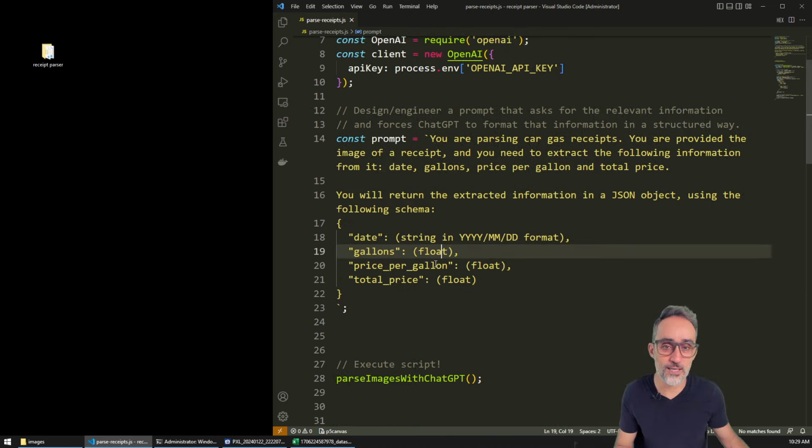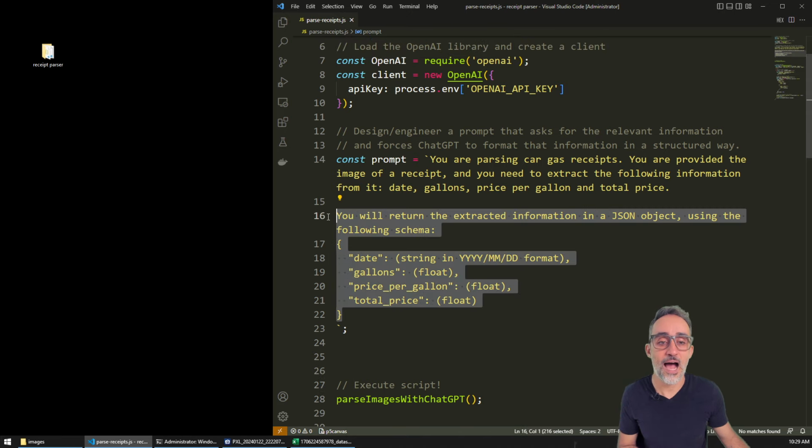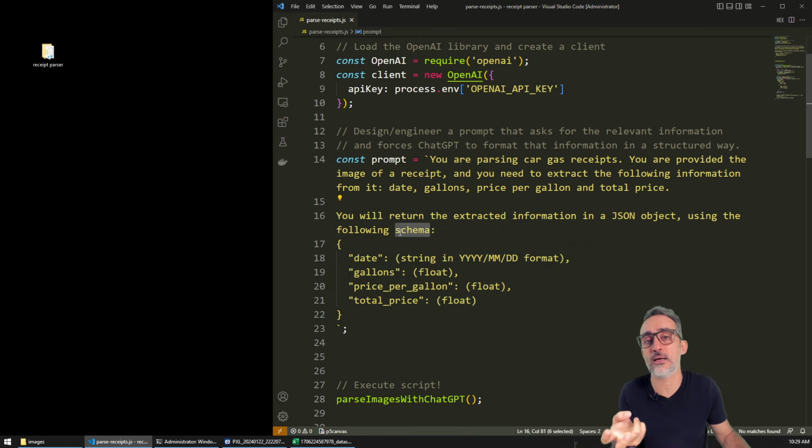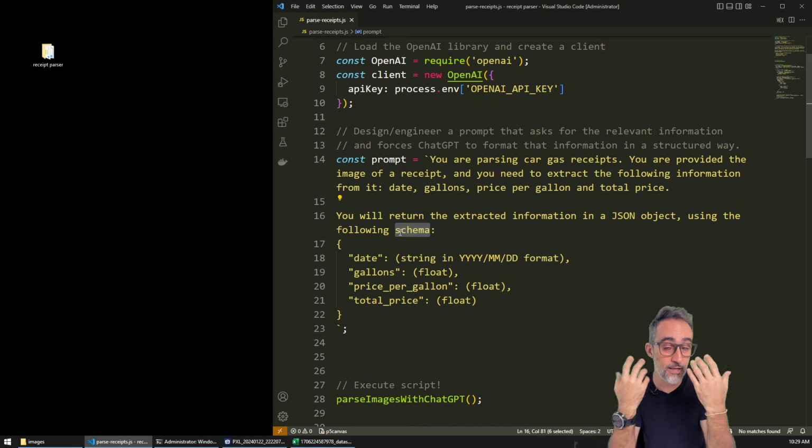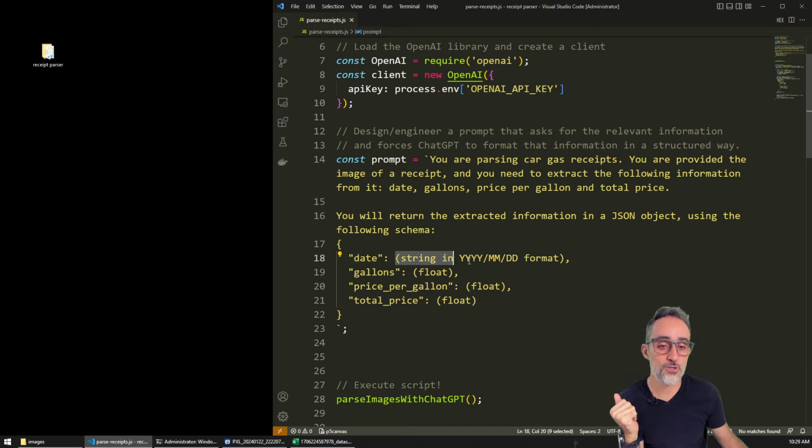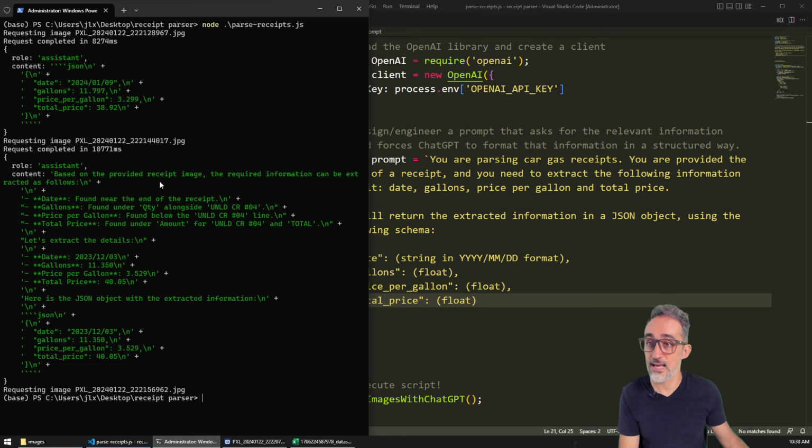So what we can do is very explicitly ask ChatGPT, I want you to return the information in a JSON object, and I want you to use the following schema. Schema is basically the template for the JSON file that I want you to return to me. So that's going to be date, and I want that as a string. I'm actually asking ChatGPT to give me the string in year, month, and date format to make my life a little easier. I want the gallons as a number, the price per gallon as a number, and the total price as a number as well. If you do that, I just run the request, and I did get something like this.